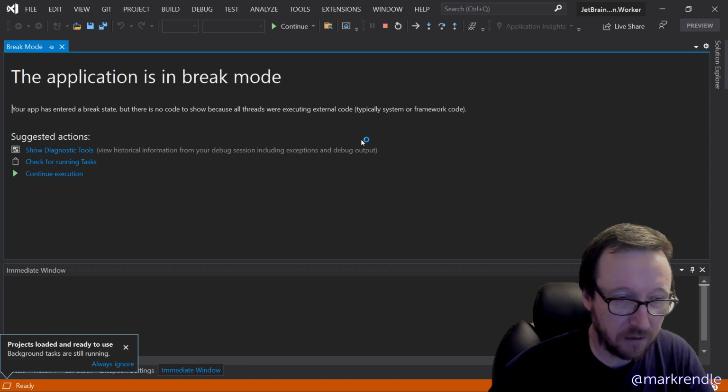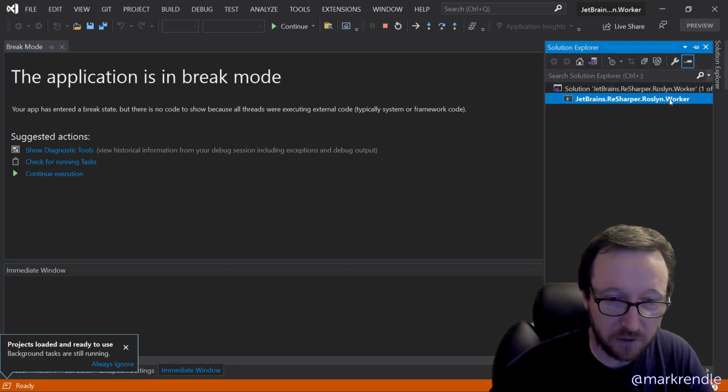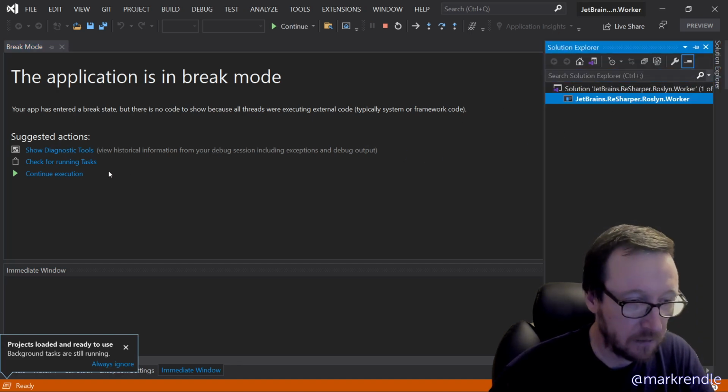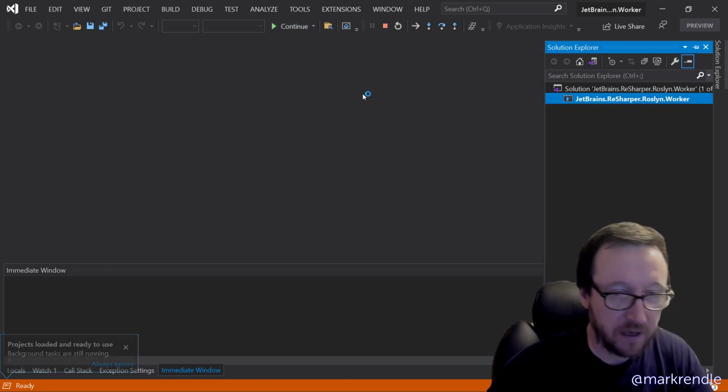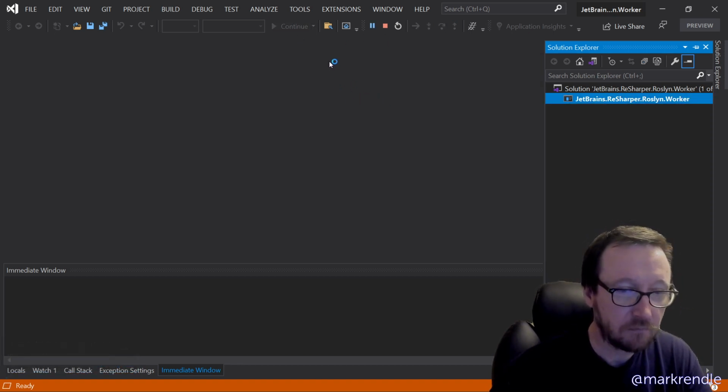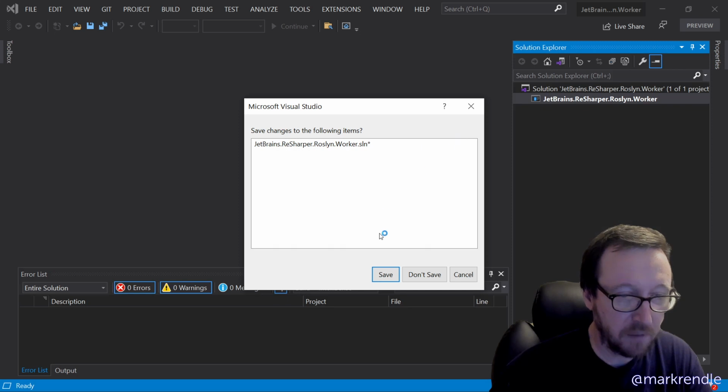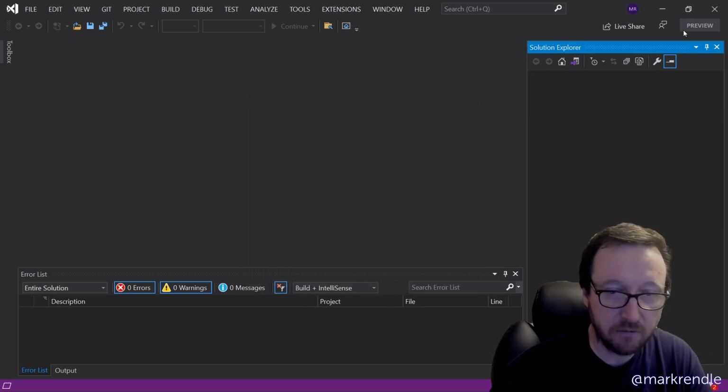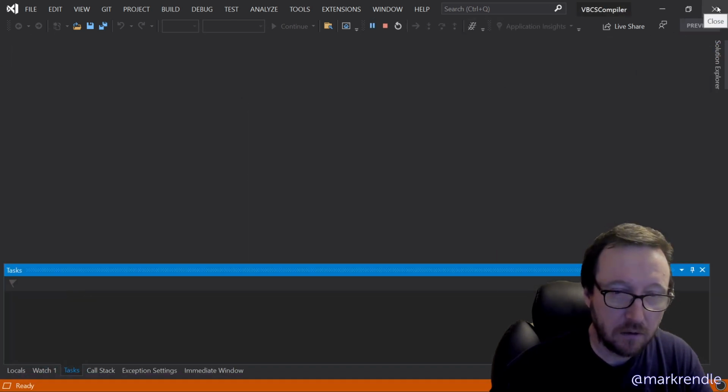Oh, is this looking? No, it's not looking better. I thought it was looking better there for a minute, but it's not. So we can continue that. Yep, stop debugging. Don't save. Stop debugging.